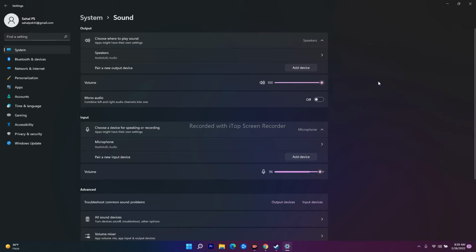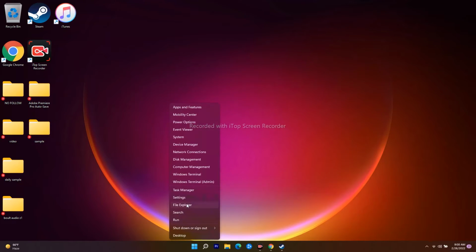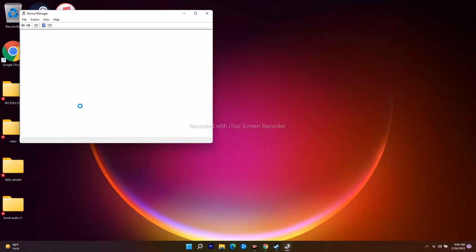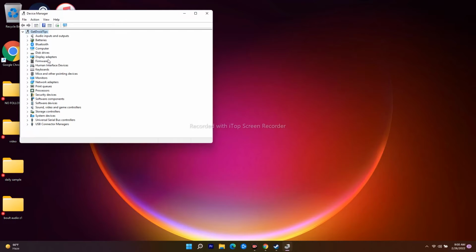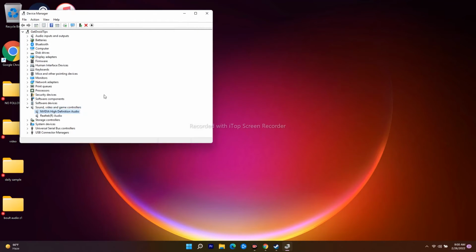After checking this, if the issue is still persisting, the next step is to update your sound drivers. To do this, just follow the instructions. Go over here, right click and go to Device Manager. From here, navigate to sound, video and game controllers. Expand this, and as you can see, we have NVIDIA High Definition Audio as well as Realtek audio. You just have to update both, and check whether they're up to date or not.